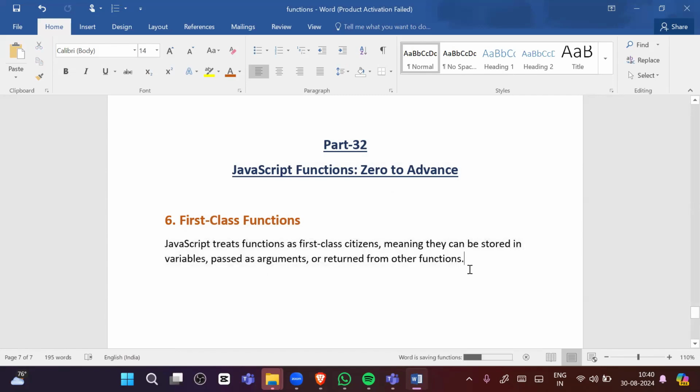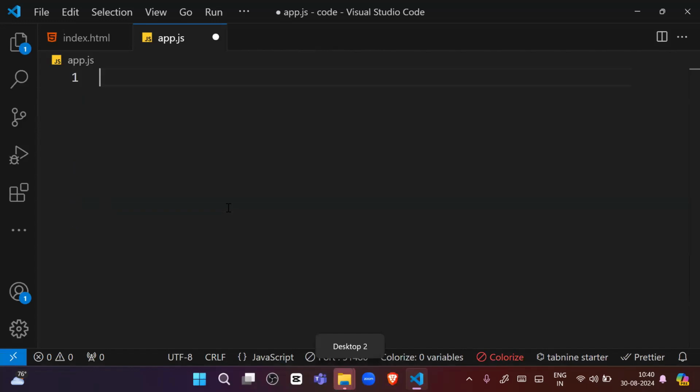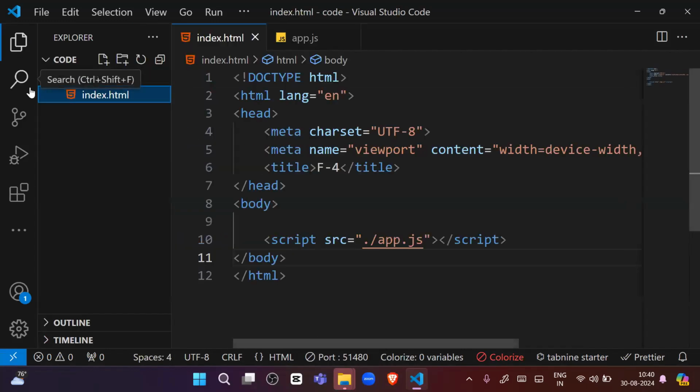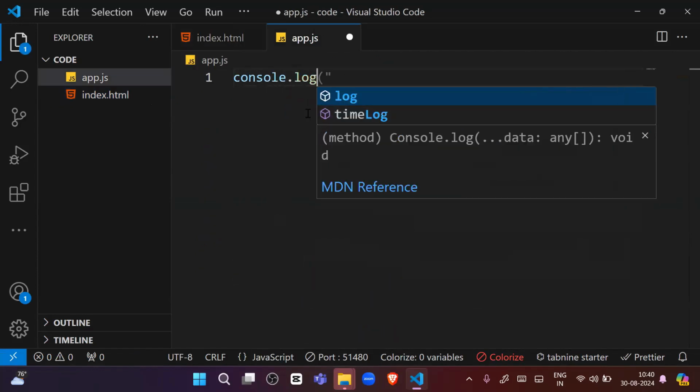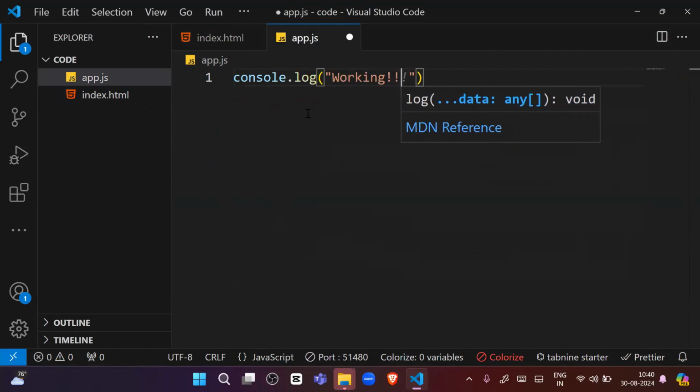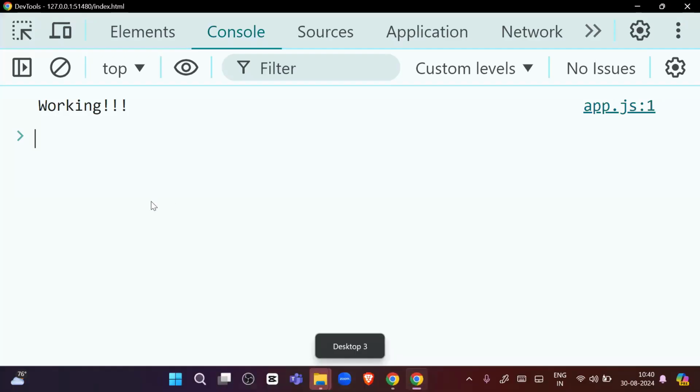Let's understand through this example. As you already know, I have two files: index.html and app.js. Inside index.html, I linked the external JavaScript file, which is app.js. And here is my app.js file. Let me test this file. Working. So yes, it is working.